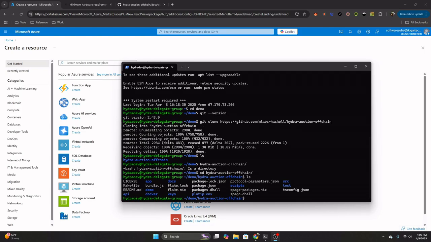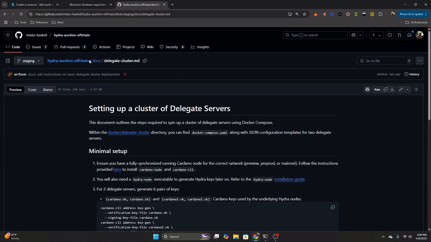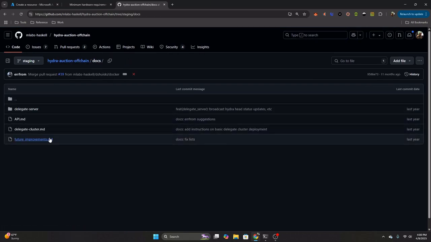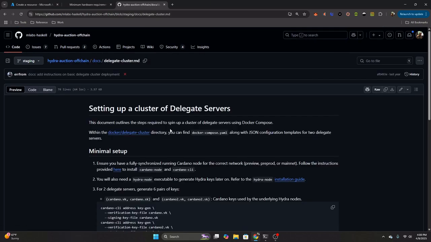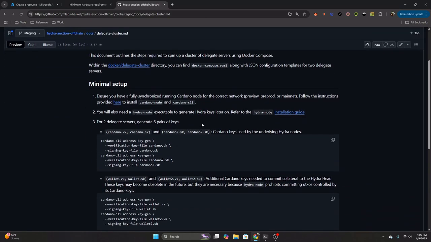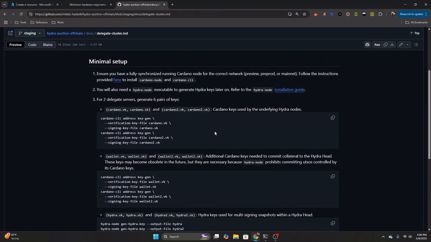Now the next step is to configure it. So to do that, we're going to go over to these docs here. If you go into the Hydra auction docs, there's this delegate cluster MD file. And this will have all of the information for configuring your delegate cluster. As you can see at the top of this file, there are 3 other technologies, and these are 3 more of those 5 key technologies. We've got Cardano Node, Cardano CLI, and Hydra Node. Now, if you already have these installed, that's great. The next steps will be easy for you.